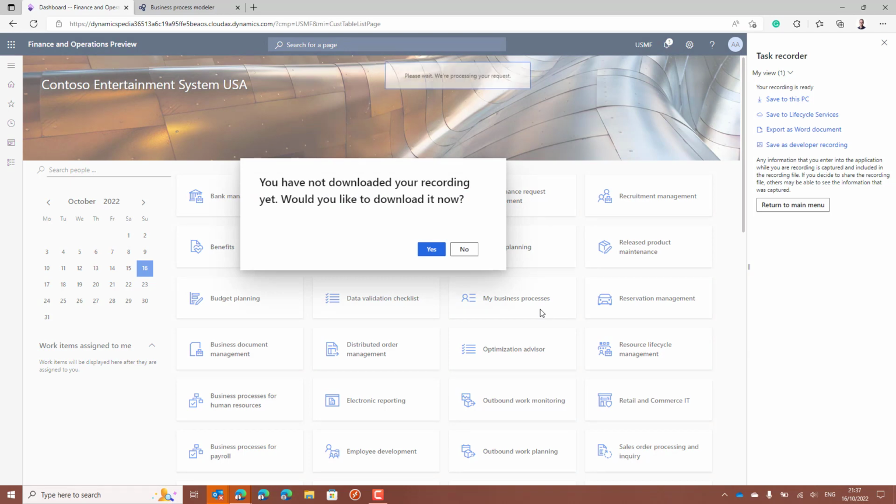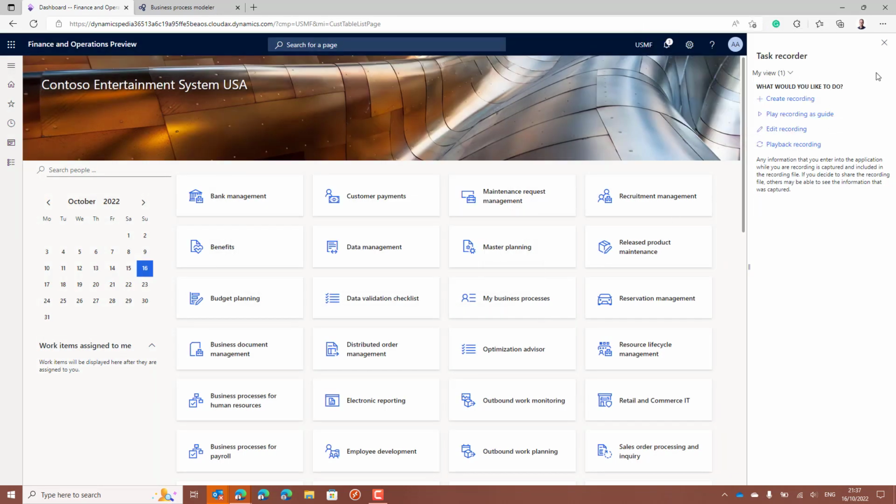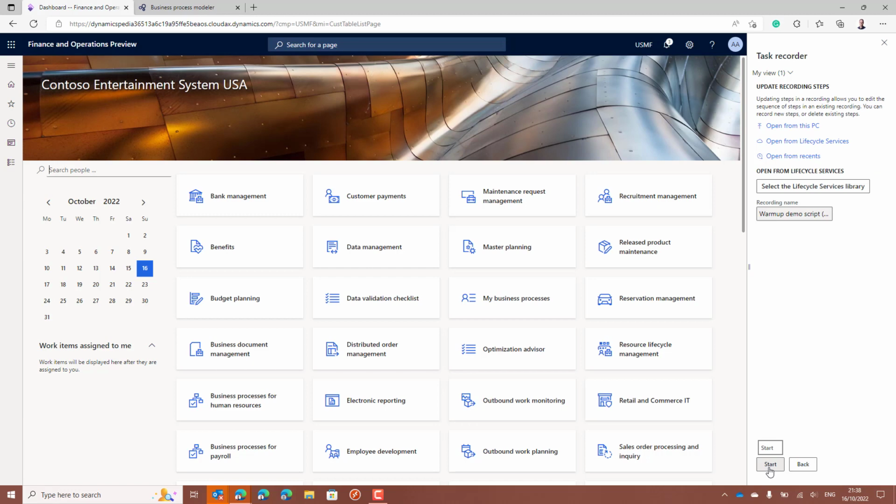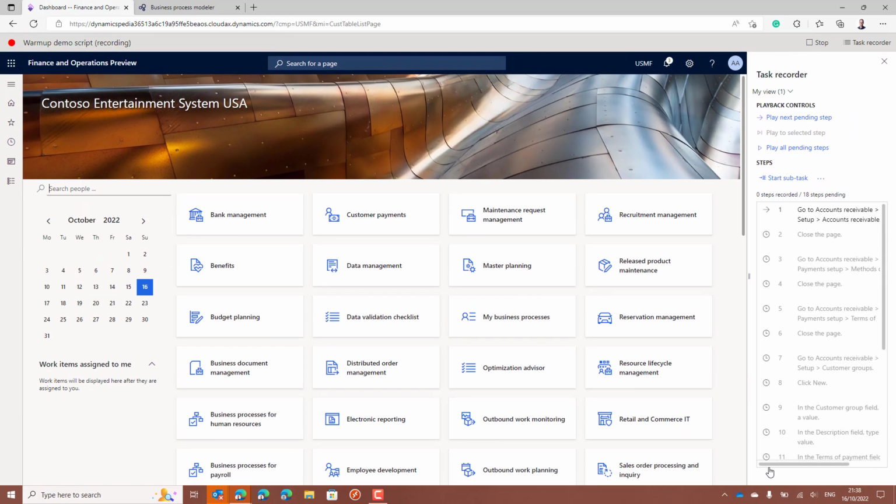So in the morning, or when you have created or just started a new environment which you want to warm up, you can choose for playback recording, then open from the PC, Lifecycle Services or regions, select a file. Again, you will have the choice to choose from which BPM and which record. I will now open the warm-up demo which I prepared as a demo. We'll start it. It shows you all the tasks at the right side, and now you can click on play all pending steps.